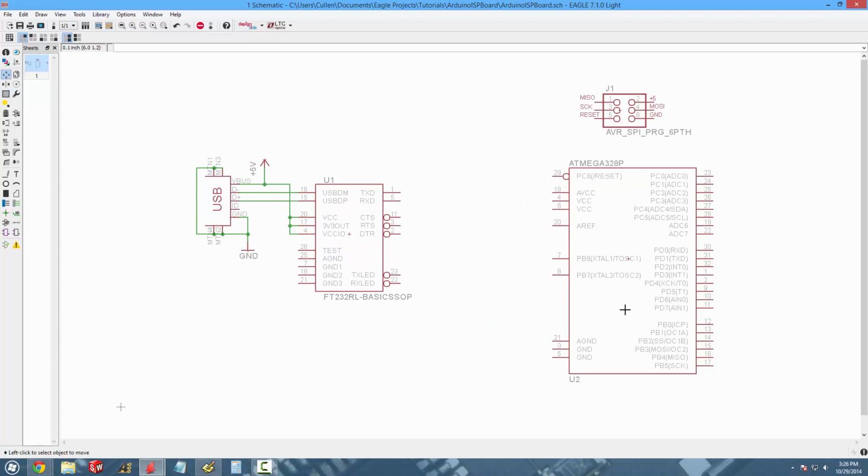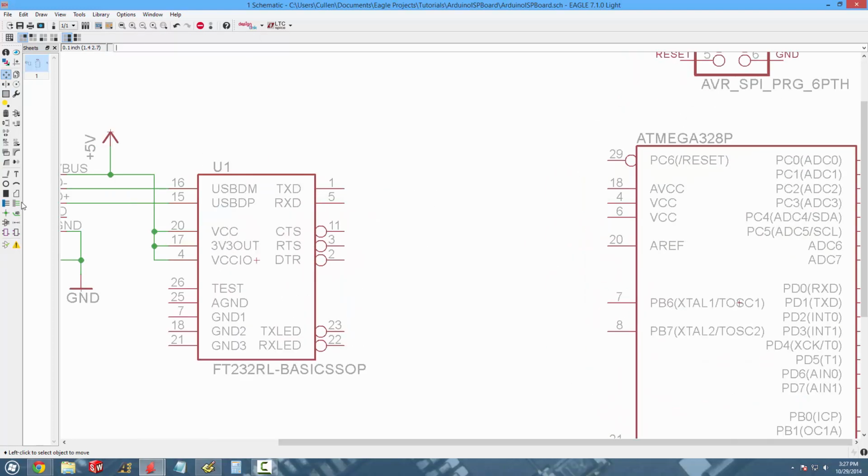Alright, next what we need to do is find the serial pins. Where are those? Are those over here somewhere? Yeah, TX and RX. Okay. So what I'm going to do is draw a couple little wires coming off here. That's it. Just a couple. And then this one too.